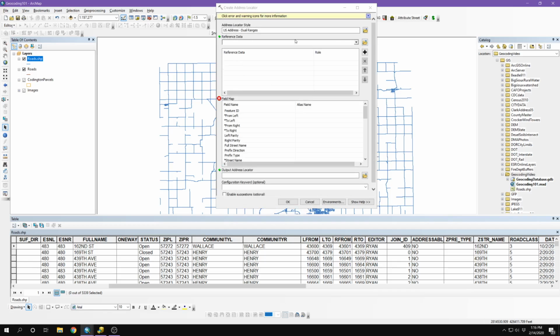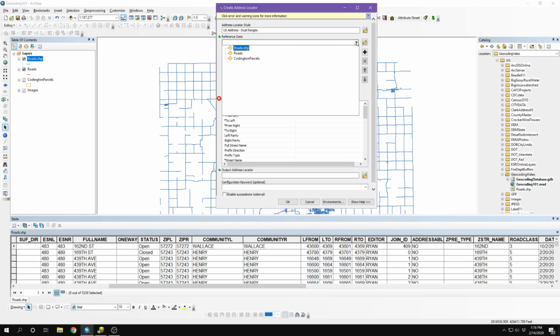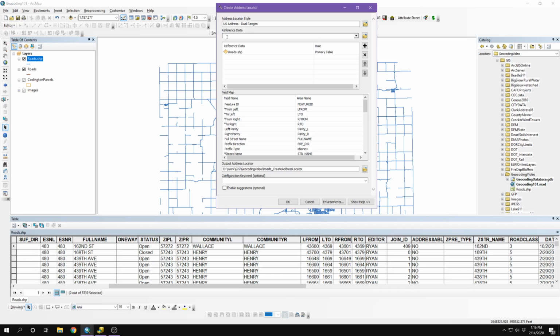Now the next thing, under reference data, we can click this drop down, and you can see that we have a few different options in here. I'm just going to use roads.shp for the shapefile. And we'll click on this, and you'll see that this shows up in the reference table. Now, if your field names are somewhat standardized, it is going to go in and try to populate as many of those as it knows as it can. So we'll go through these quickly.